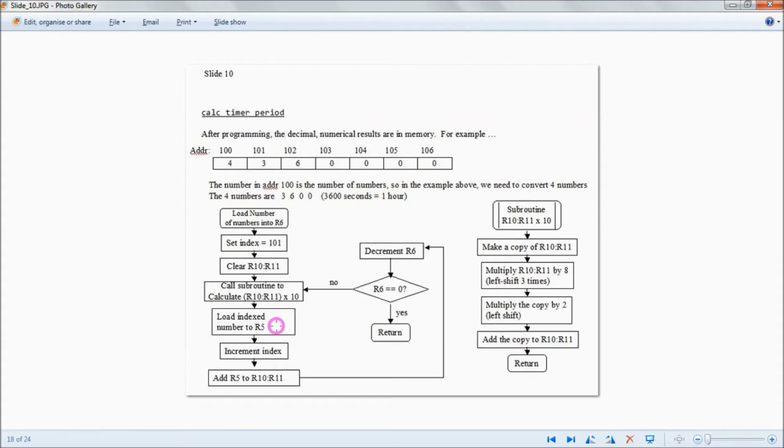We load the indexed number into R5. Now the index, remember, we set at 101, so the index number is a 3. We load that into R5, into register 5. We increment the index, so it now points to 102. We add R5, which is the 3, to R10 and 11. So now R10 and 11 have 0003 in.